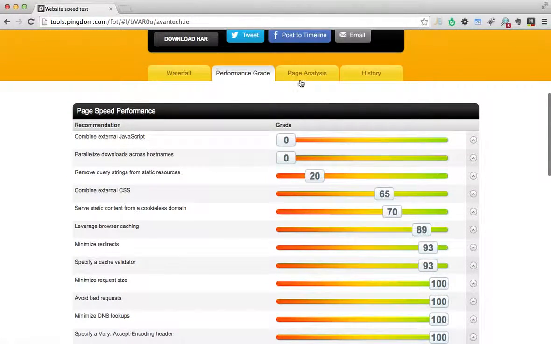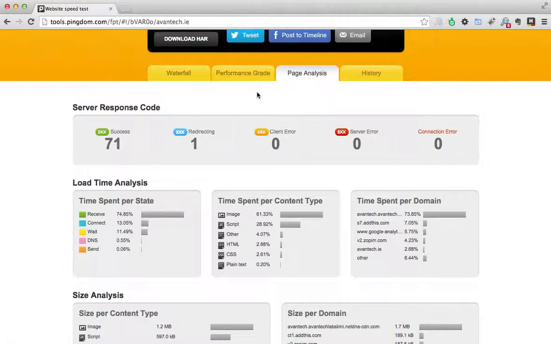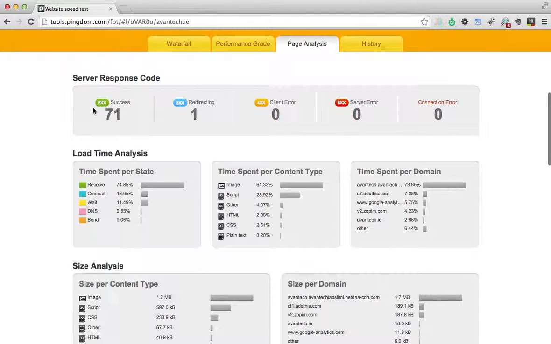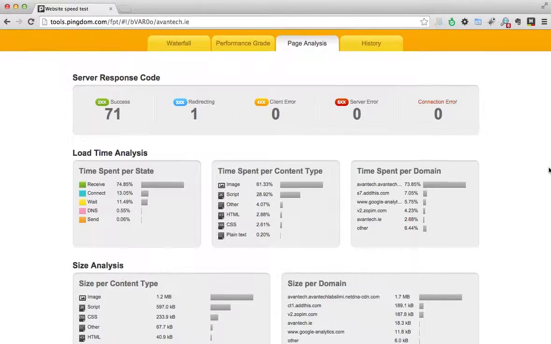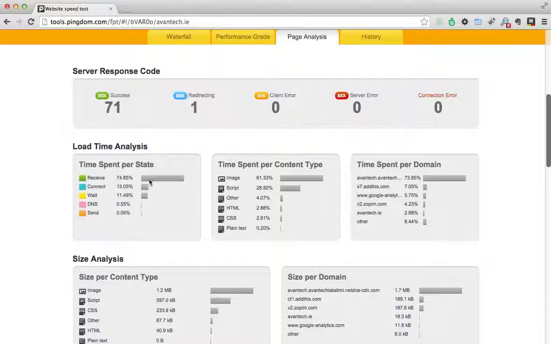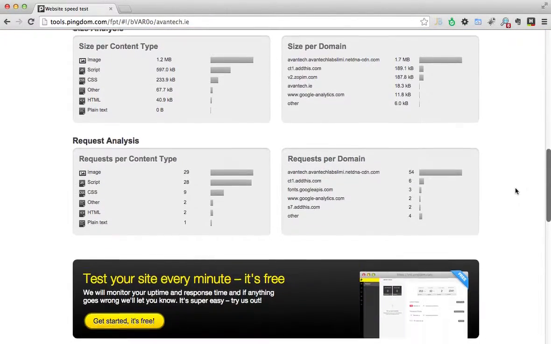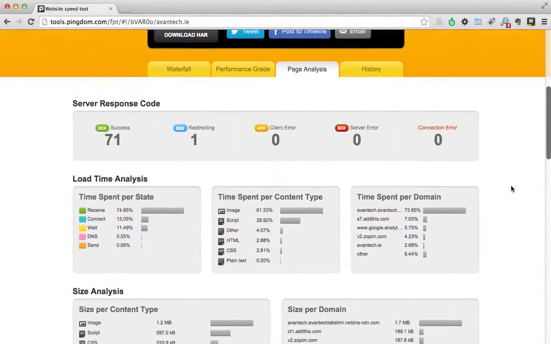Okay. Page analysis. Server response code, there were 71 successful responses, 1 redirect, no client errors, no server errors, no connection errors, everything worked. The time spent receiving information, connecting, waiting on the DNS, and sending information. Then the time spent per content type, per domain, etc. There's a lot of information there. You don't really need a lot of it.